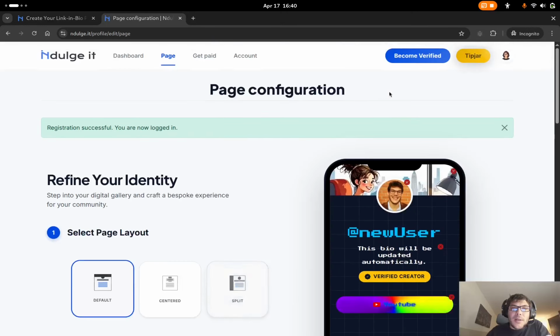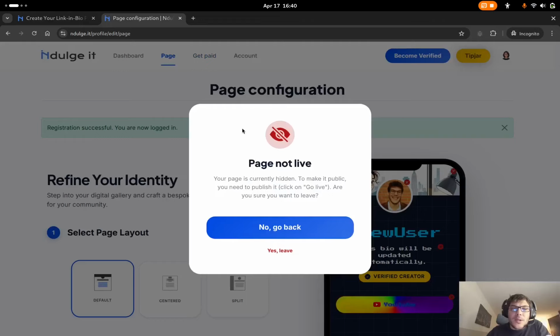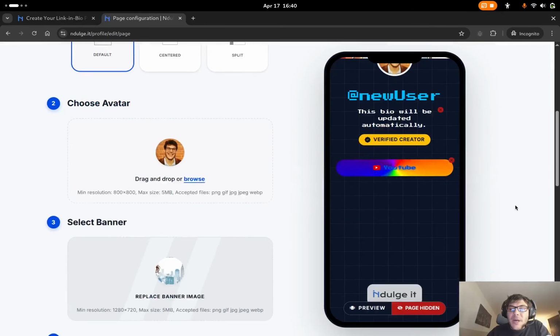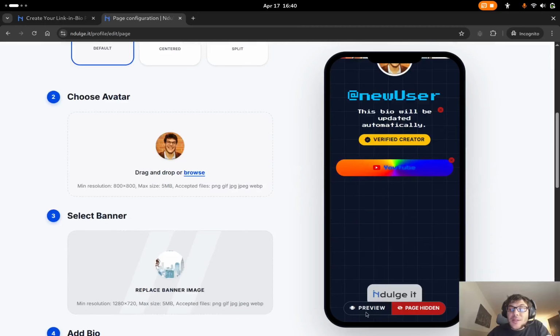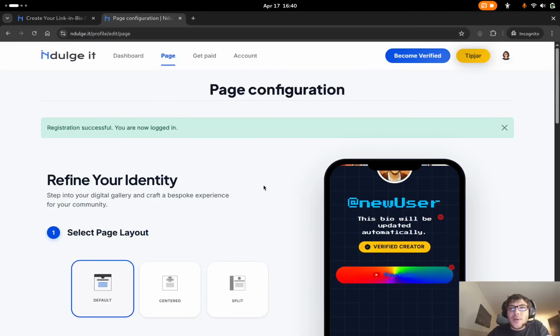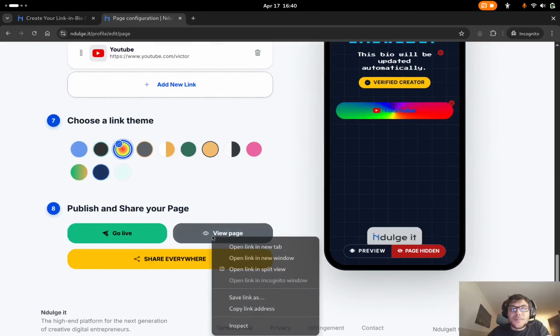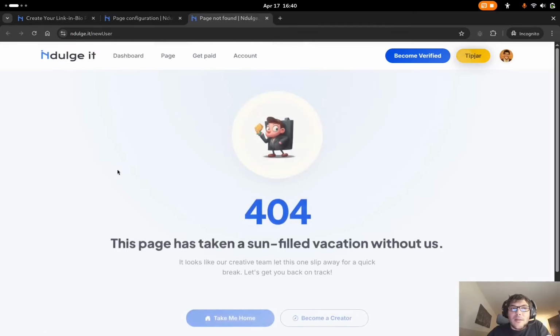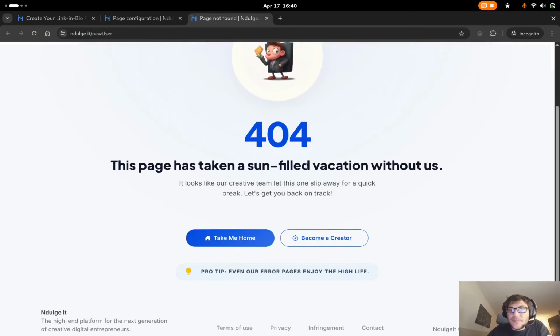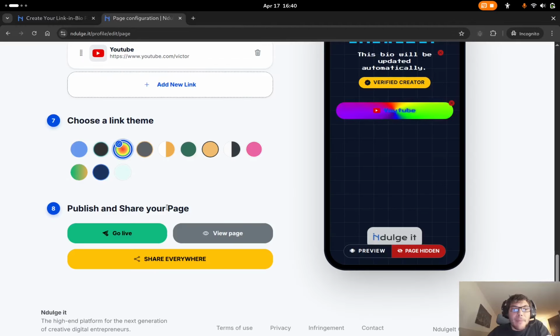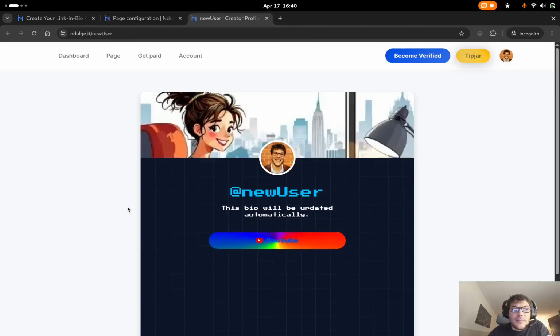And now if I leave this page, we have a nice modal: page not live. Okay, so it's just telling me my page, which is here in preview mode, is hidden, meaning right now if I go on my URL, it's a 404, okay? Because I need to click on go live. Now the page is live, and if I click, I have my page.